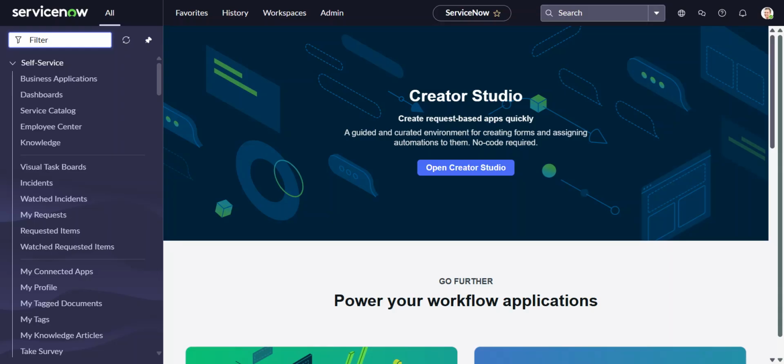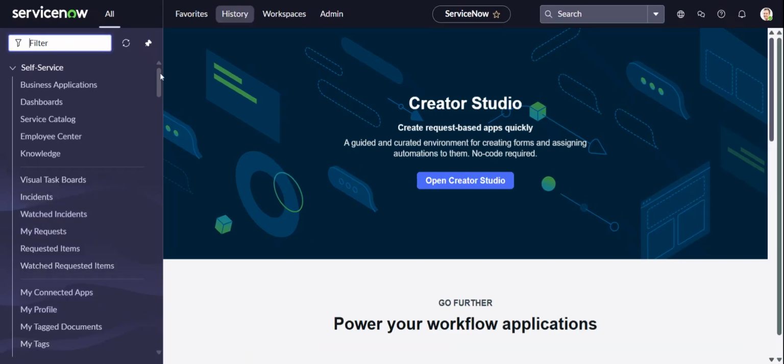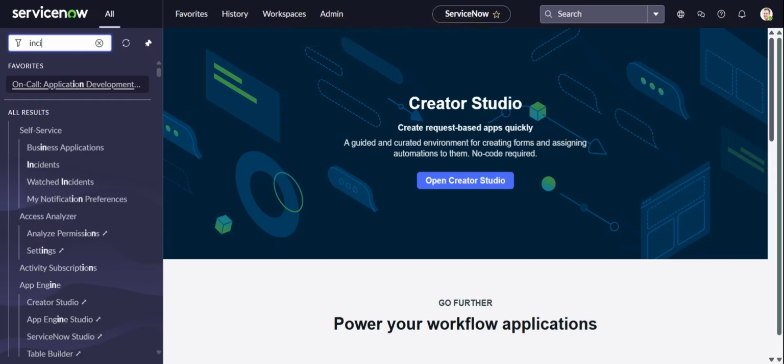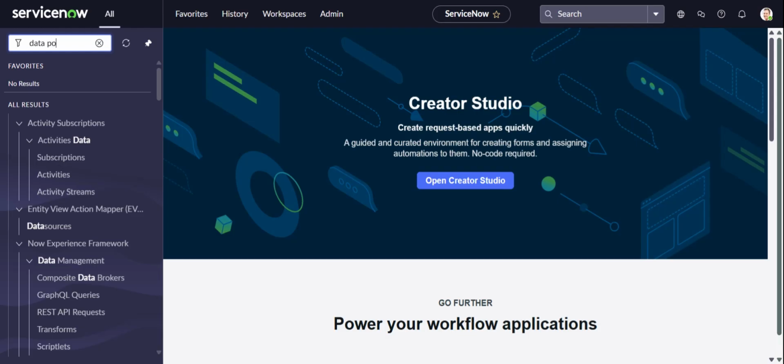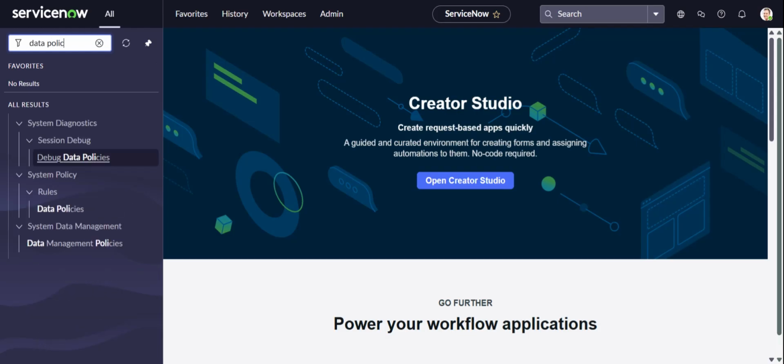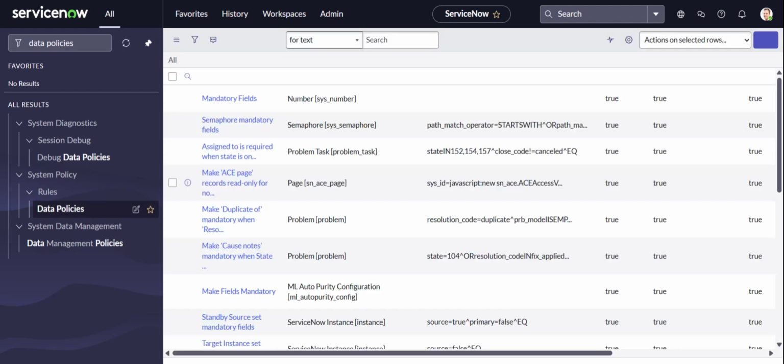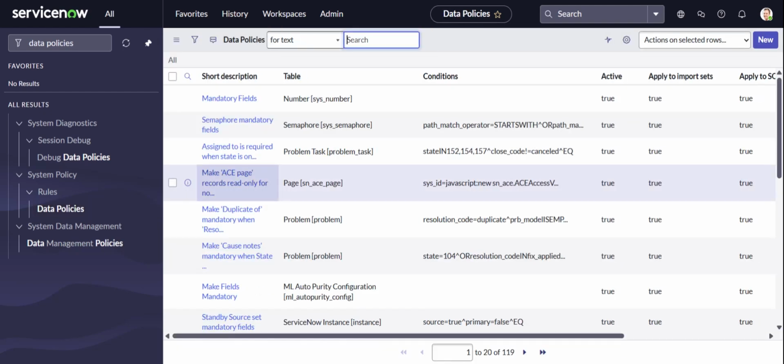Today in this video we are going to learn about data policies. So what is data policy? First I'll just show you where you can find the data policies. Come to your personal developer instance and write data policies. Then we will see what data policies are, what is the difference between UI policies and data policies, why data policies are used, in which condition we can use data policies, and everything related to data policies, right?